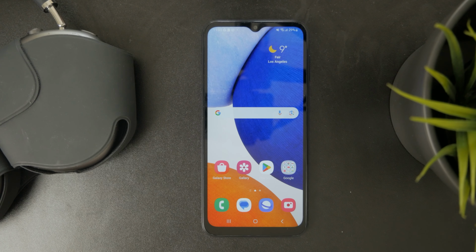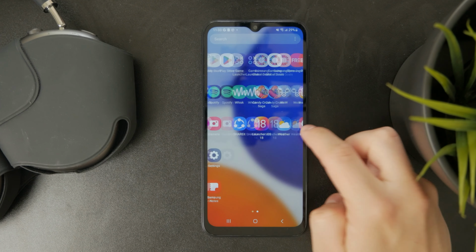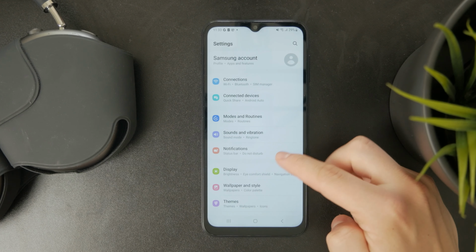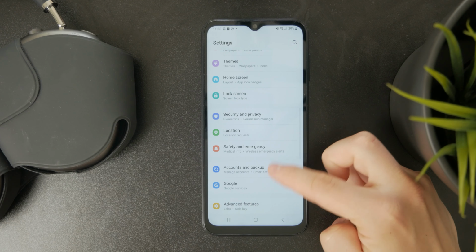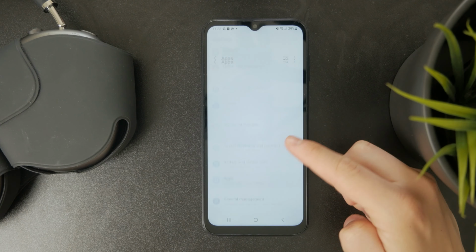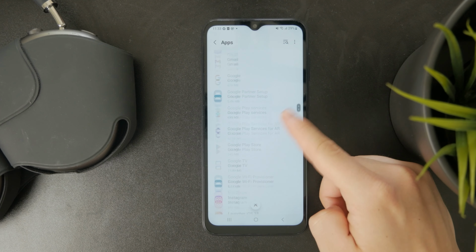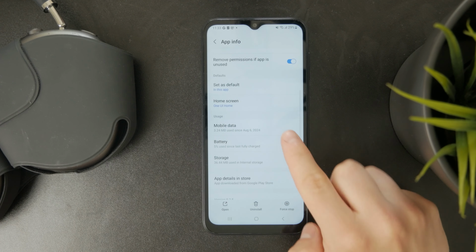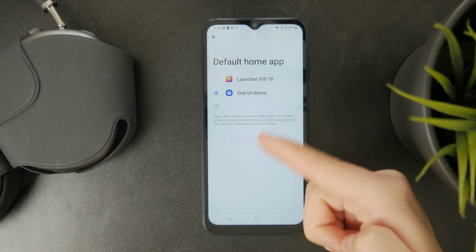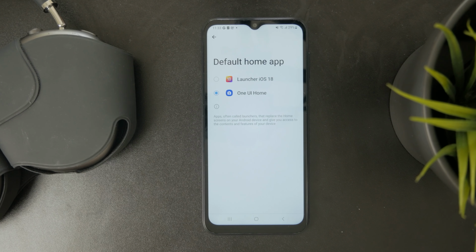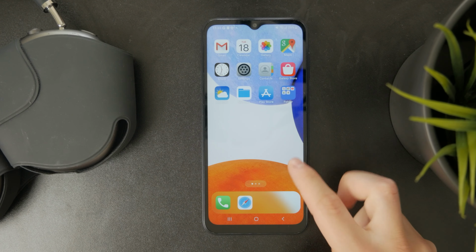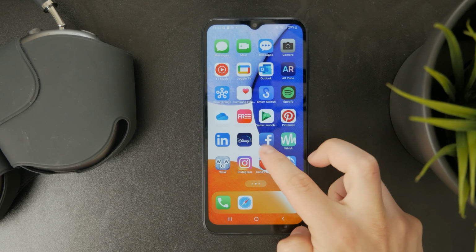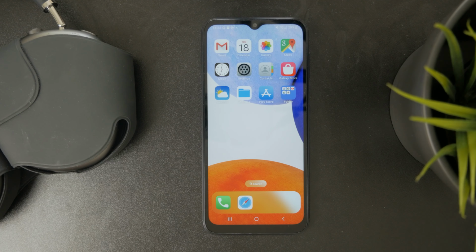But in order to ensure that this is going to be the default launcher, you need to open up the settings app, locate the apps section and find the iOS 18 launcher app settings. And there is going to be a default menu. So if you go to the home screen, you can select a default home app and you can switch it from the built-in one, which can be, like I have, One UI Home. You can switch it over to launcher iOS 18 or whichever iOS launcher you decided to go with. And that's essentially how you can switch and make it a default way of using the phone.